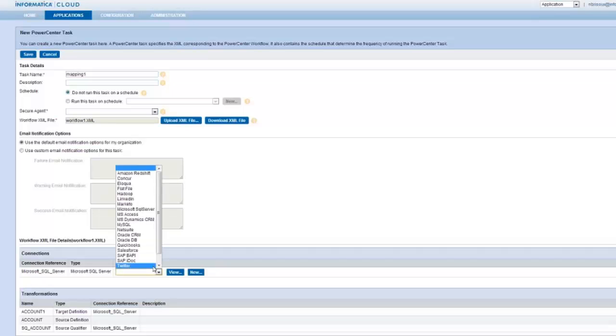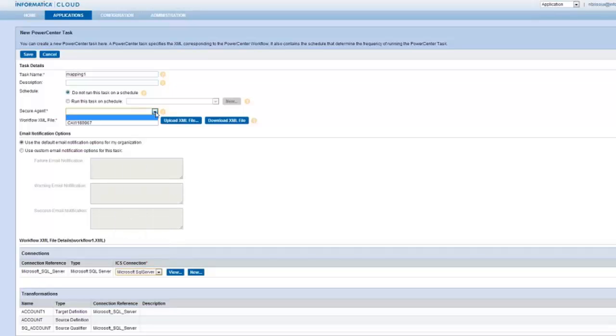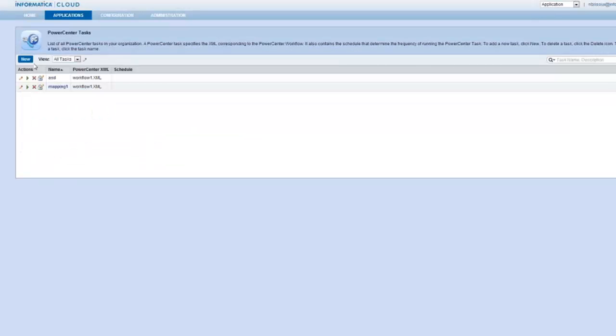One of the things that I have to do is, of course, indicate where we're pulling this from. It happens to be coming from the same table, so I'm going to choose my Microsoft SQL Server connection, and then you must assign it an agent. At this point, we're done. We can save it and we can run it. Now, I'm not going to cover that today, but this is how you can reuse your existing PowerCenter mappings.